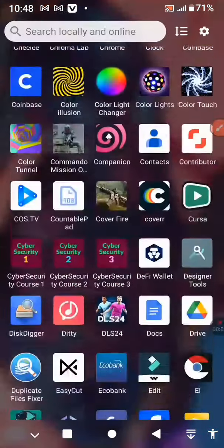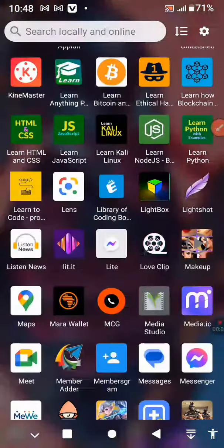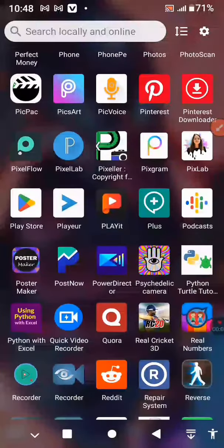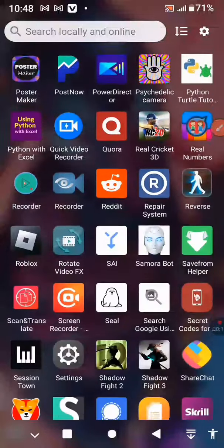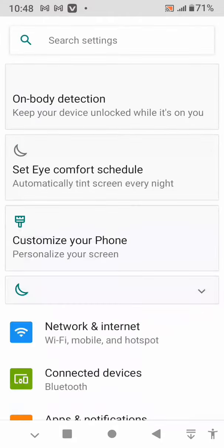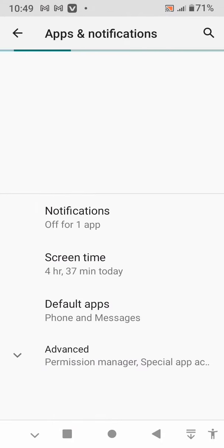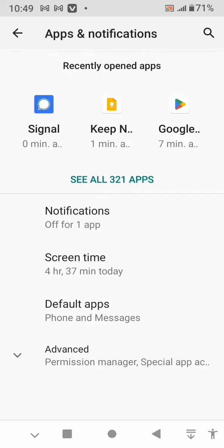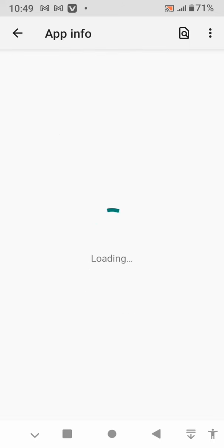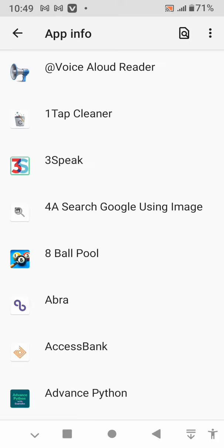First of all, we have to go to your phone settings. So tap on phone settings. So after that, what you have to do is to tap on apps and notification. Then tap on see your apps and wait for it to load. After loading, you're going to see your app listed in alphabetical form.